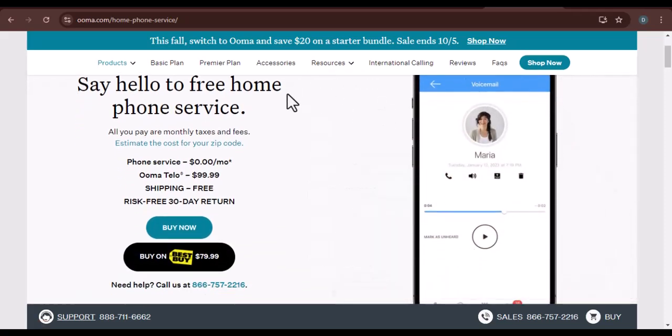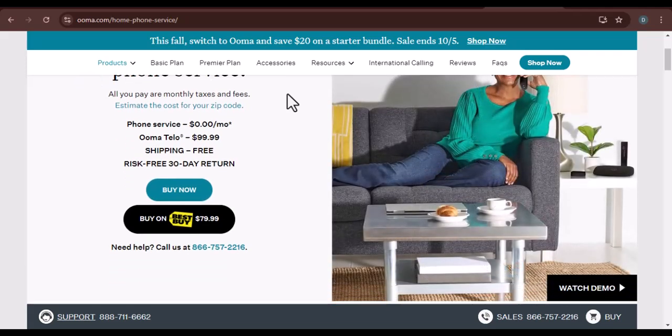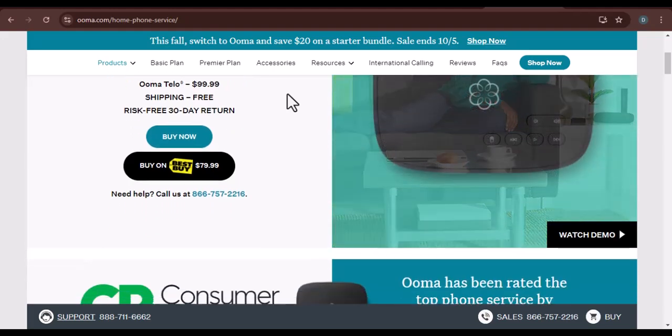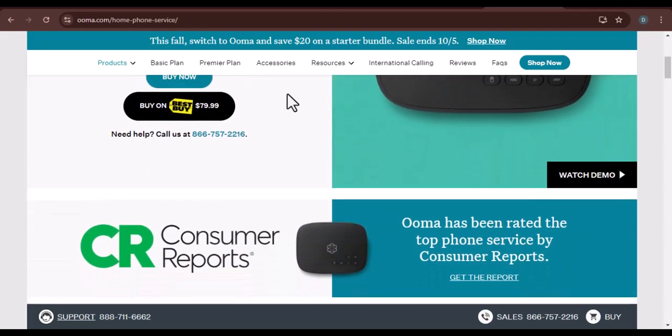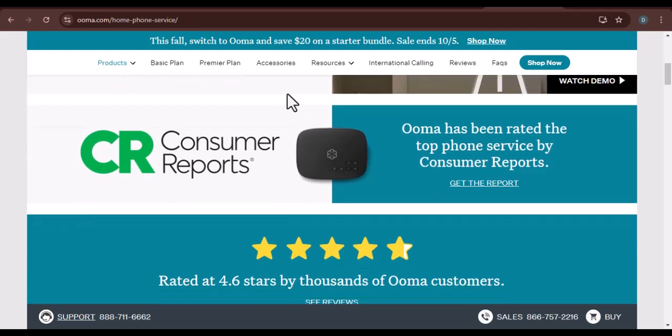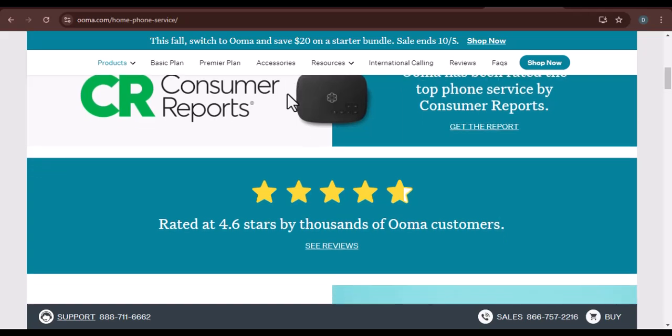Call forwarding. Forward incoming calls to another number or device. Caller ID. See who's calling before you answer. Call waiting. Hold a call while you answer another incoming call. Do not disturb. Block unwanted calls and notifications.